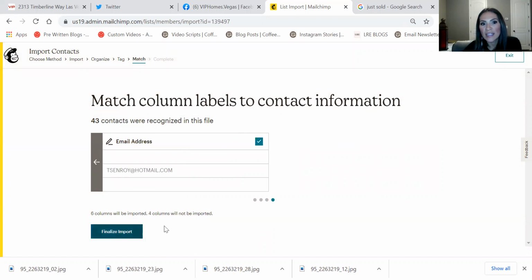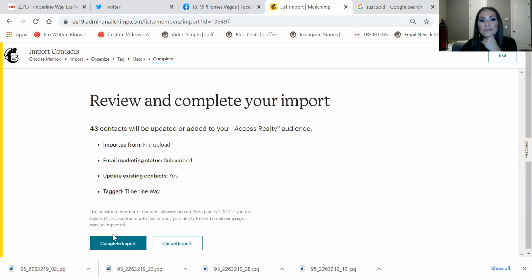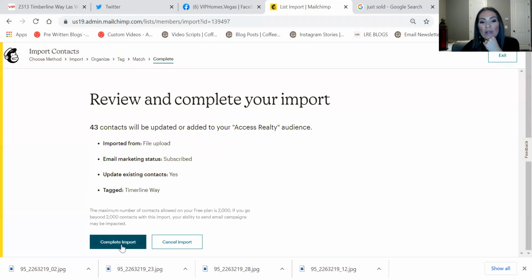So now I just finalize import. Telling me it's going to upload 43 contacts. You click complete import. And once you hit complete import, you are done. It uploads them, right? I'm not going to do it because this is my account and I don't want to add in people to my account. But I just wanted to walk you guys through that. So once you click complete import, it brings in those contacts into your address book.